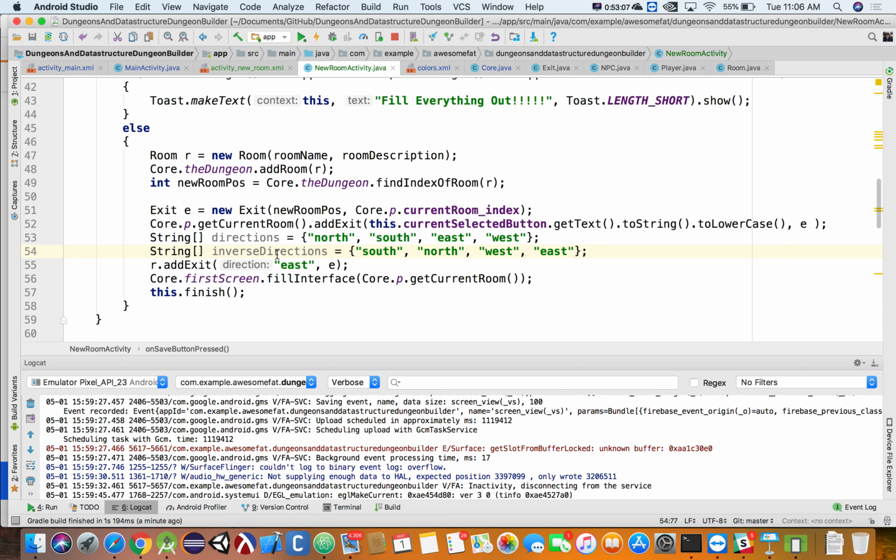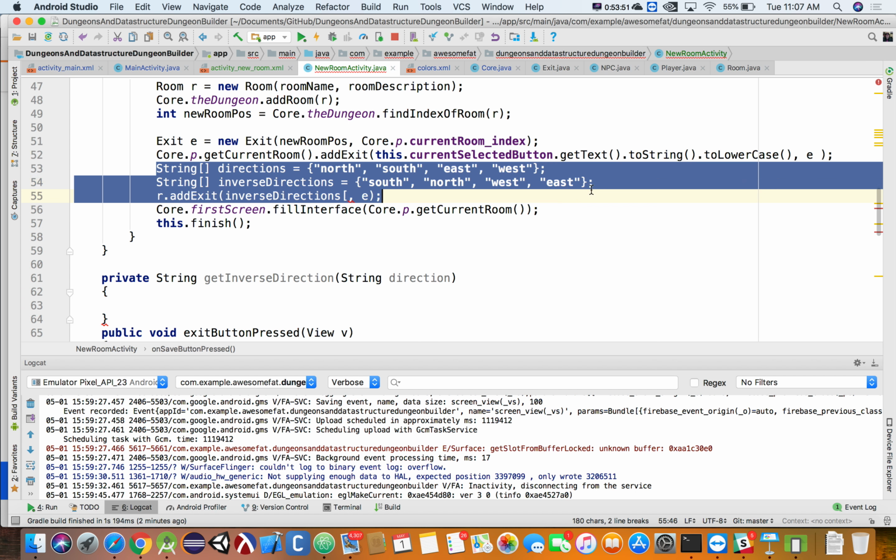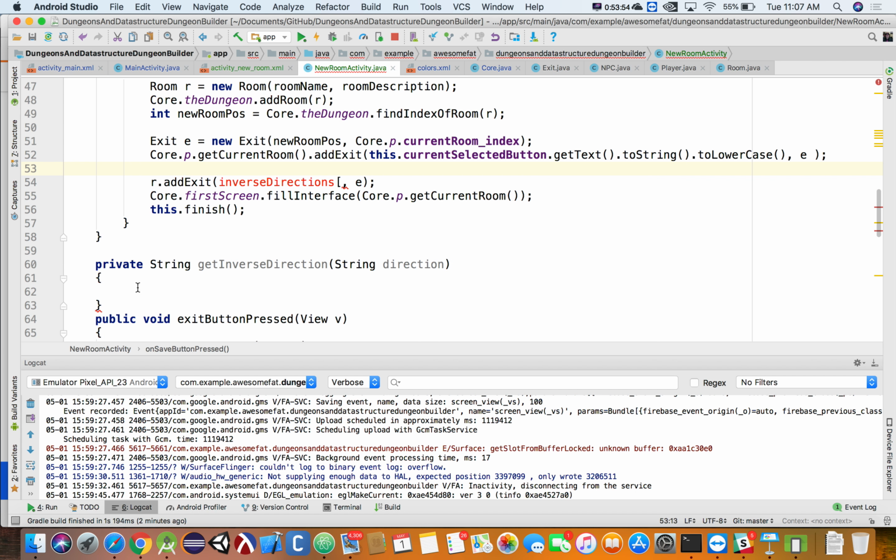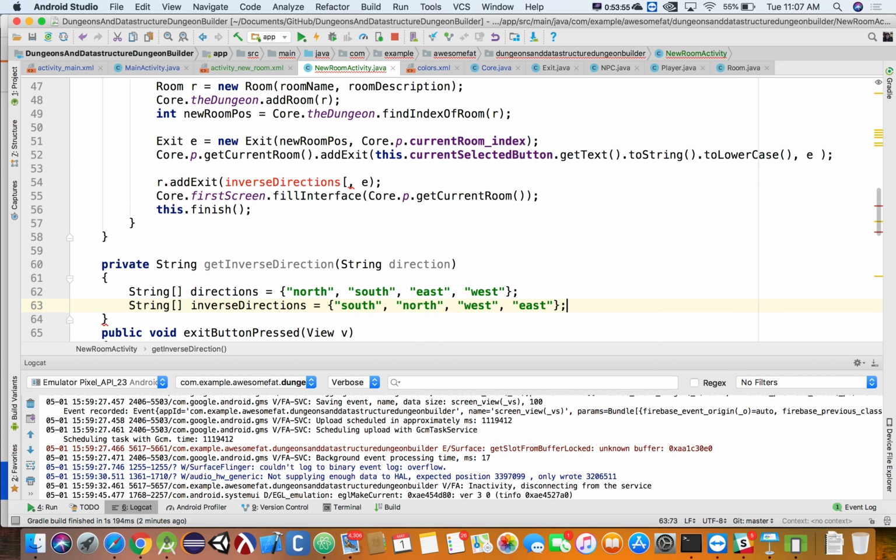Private string get inverse direction. This will take in a string direction. I'll put these two arrays in there. We're going to find the position of that direction in here and then return that same position in here.